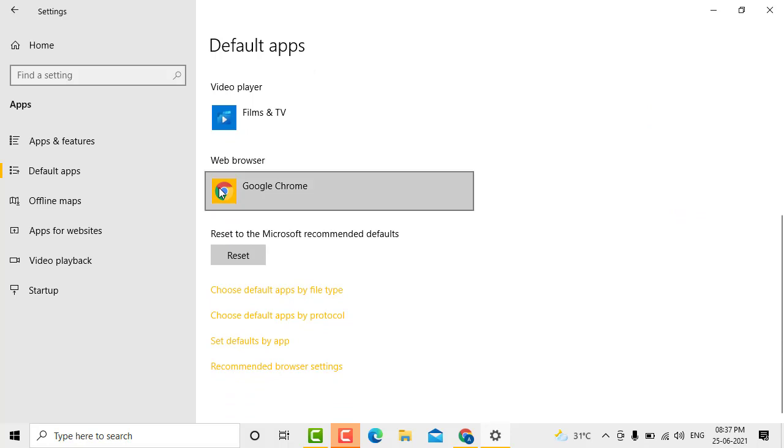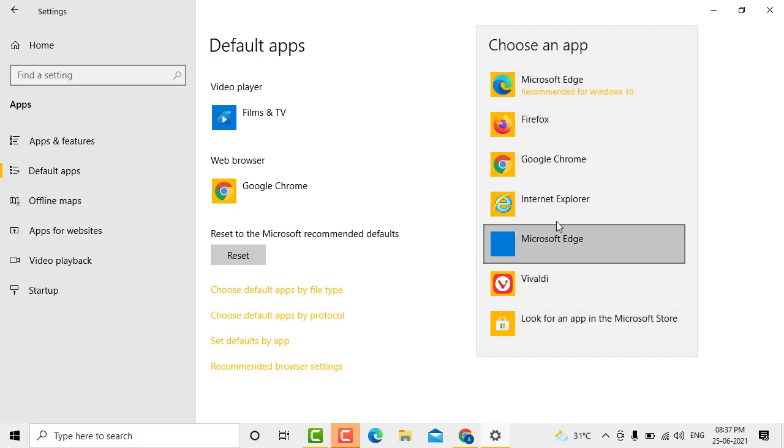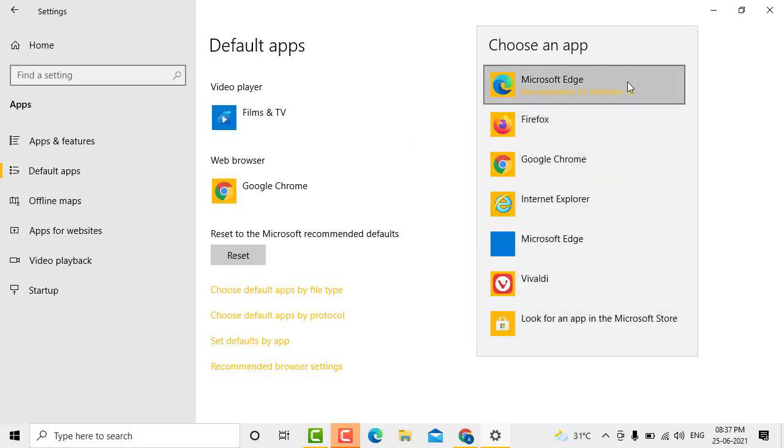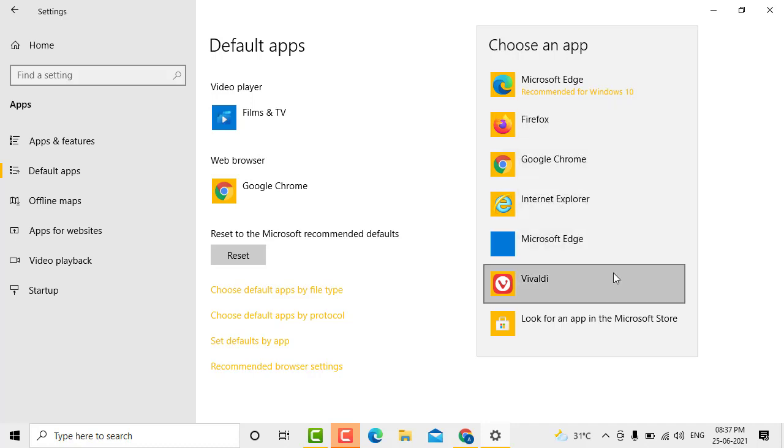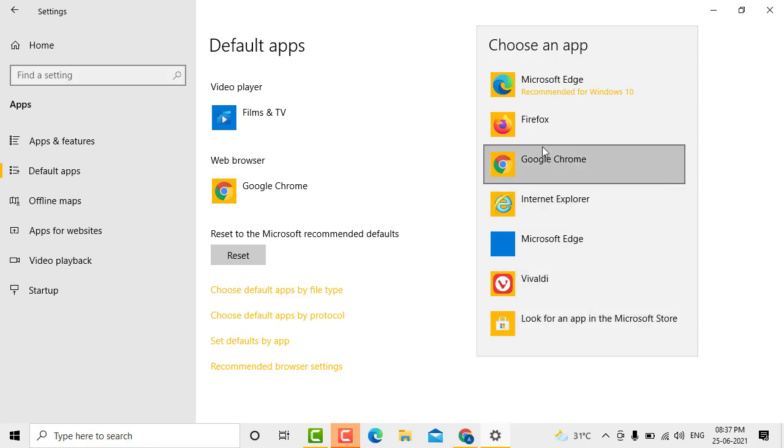Scroll down to Web Browser. Click on this drop box, and this is the list of apps: Microsoft Edge, Firefox, Google Chrome, Internet Explorer, Microsoft Edge, Vivaldi, etc. So choose as you like. Google Chrome, in my case.